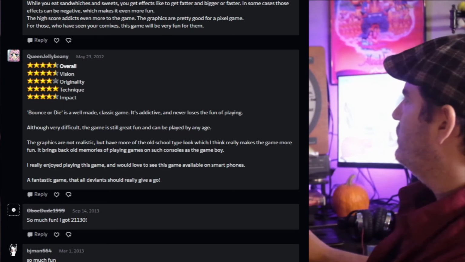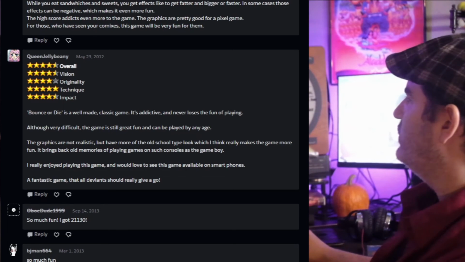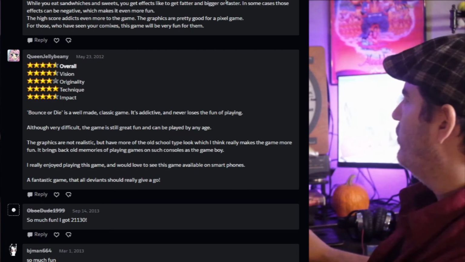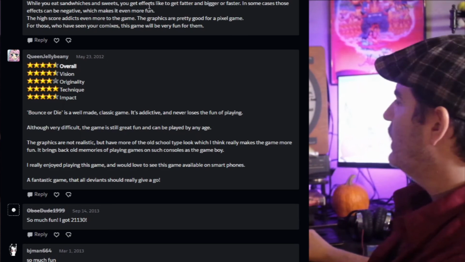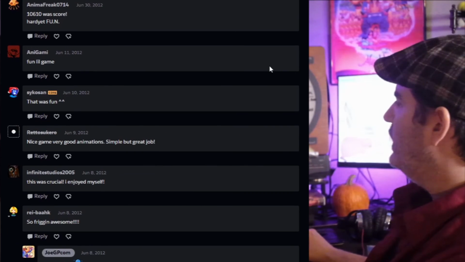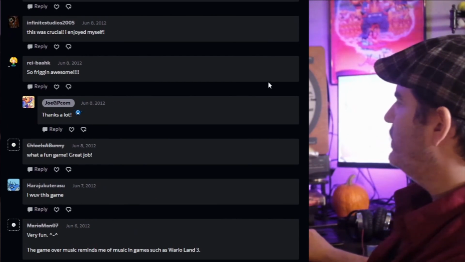While you eat sandwiches and sweets, you get effects like getting fatter and bigger or faster. In some cases, those effects can be negative, which makes it even more fun. The high score adds even more to the game. The graphics are pretty good for a pixel game. For those who have never seen your comics, this game will be very fun. And people posting their high scores. So yeah, this is a pretty positive reception overall.